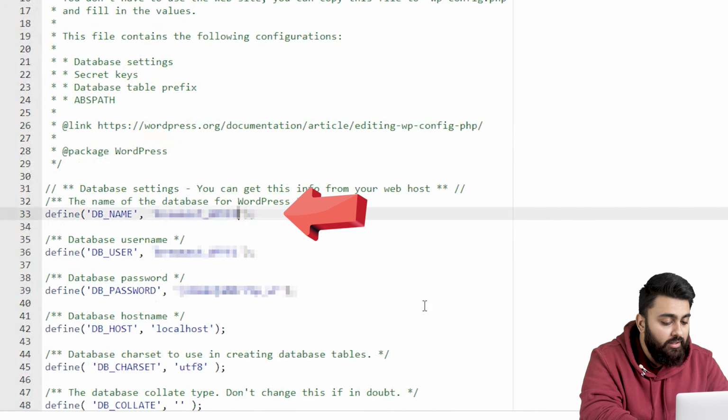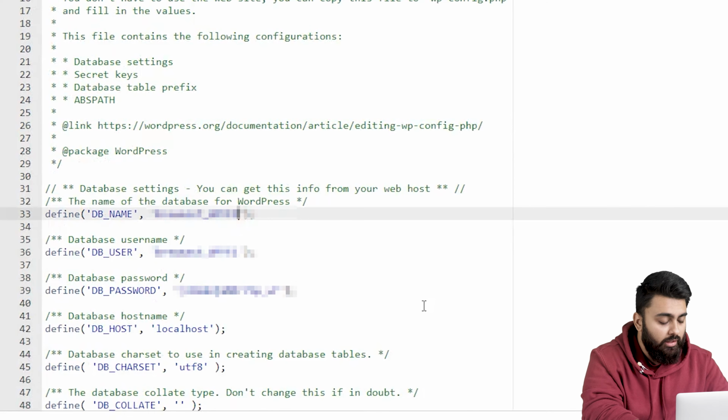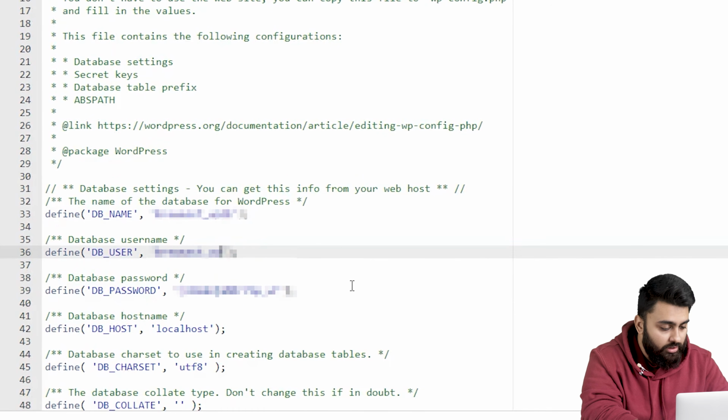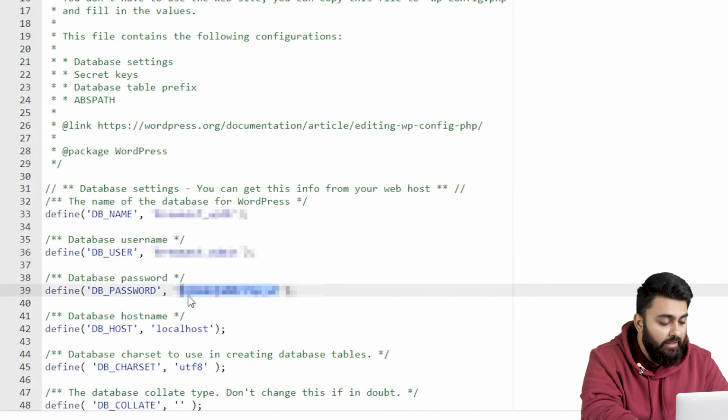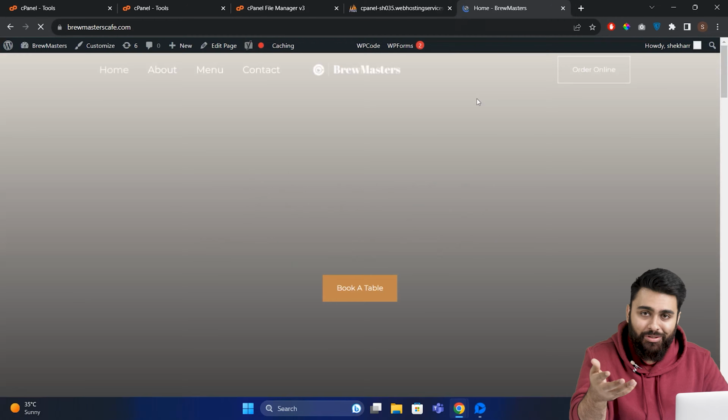Now we need to change the database name, the database username, and the database password here. Remember we had said this earlier while we were making a new database. So let's first change the database name like this. Then we'll change the database username. And finally we'll change the database password. Now save changes. And that's it. Your site should be restored now.